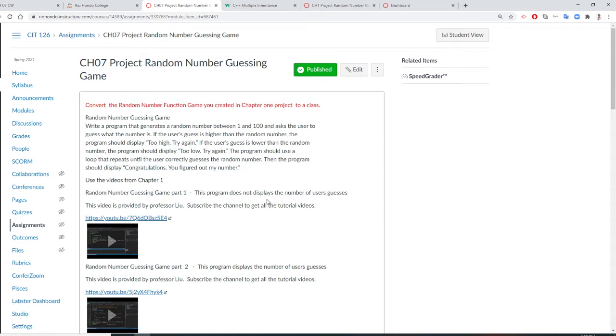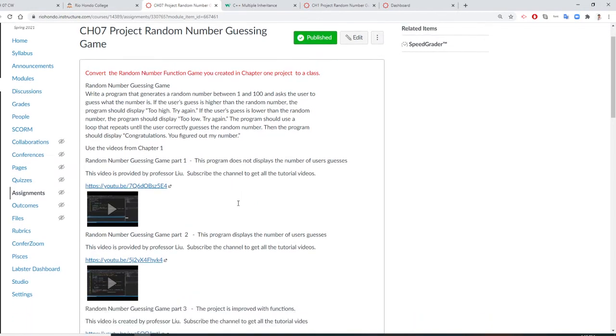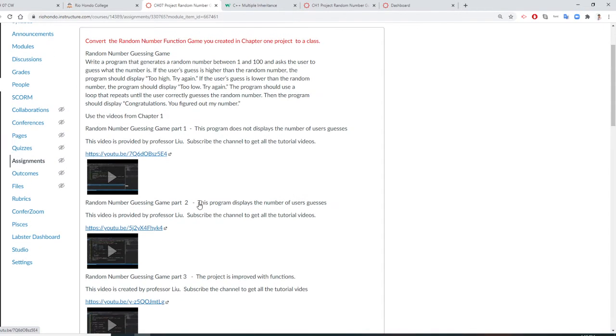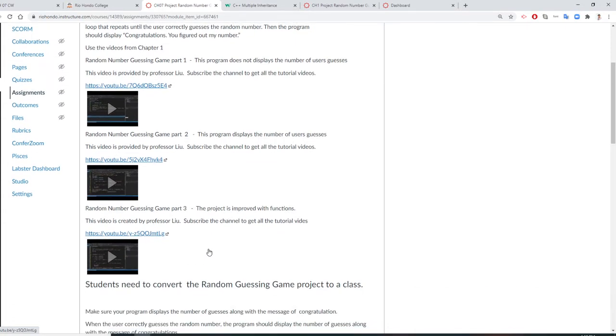So basically, this program we did from Chapter 1. Professor Liu breaks it into 3 parts for you. Part 1, you figure out the user input, then part 2 the computer input, then part 3 you compare.